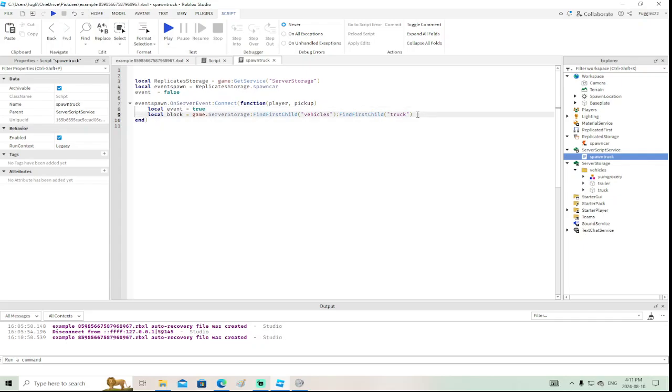Okay. Here, let's see. Now we need to say if block. Now that could be, it's just a variable, right? It's just a variable. If block, then we want to say local variable. Then we need XYZ, right? X equals player.Character.UpperTorso.Position.X, and then we just need to do this for X, Y, and Z.